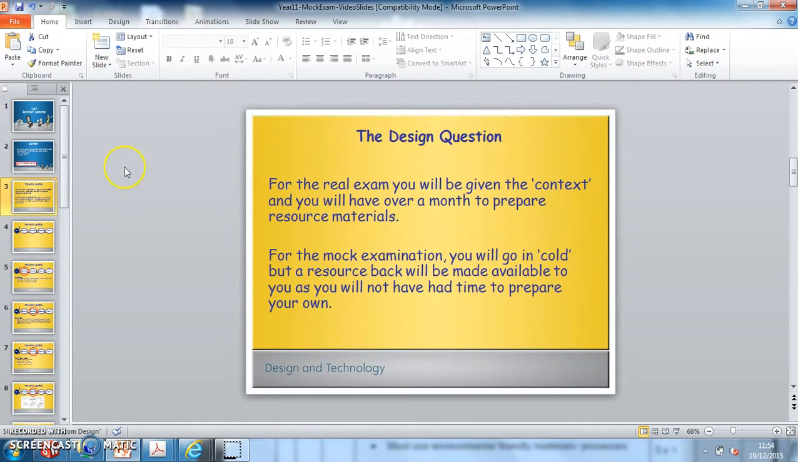Okay, so the design question. For the real exam, you're going to be given the context, and you're going to have over a month to prepare for the resource materials. As you know, the first question is where you're going to be asked to design a range of items. You will have an idea before you get to the real exam in June what you're going to be asked to design, so you will have had plenty of time for preparation.